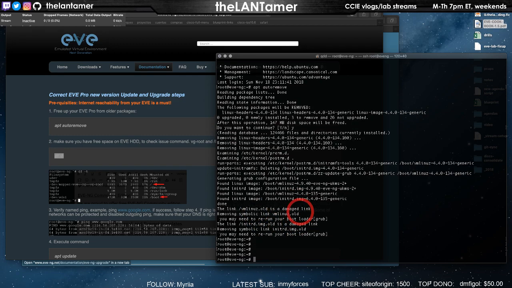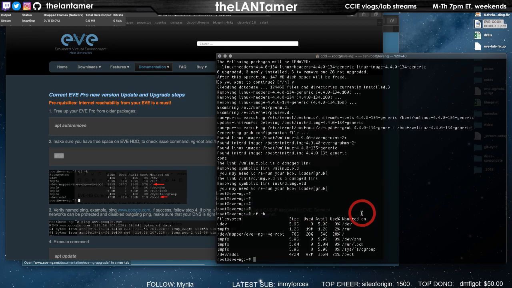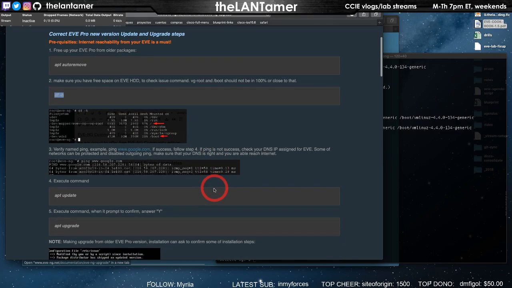May need to rerun your bootloader. Okay, DFH. So it's saying use 28%. So we're fine. I don't have a lot here, really. Boot is 21% used, 256 meg. 92 out of 36 is 20 out of 54 gig. Yeah, we're gonna be fine.